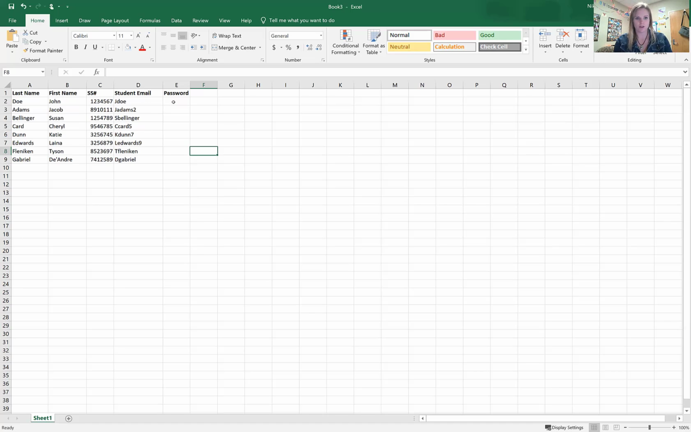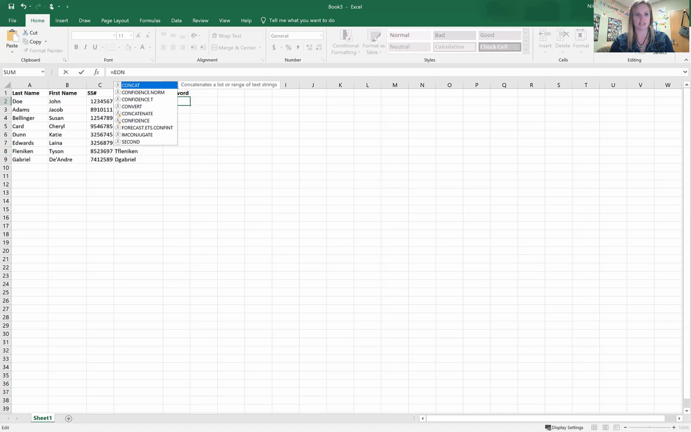So what we're going to do under the password column is the concatenate function. We're going to write equals, and in all caps, CONCATENATE. And then we're going to go ahead and open up our formula. And it kind of gives you a little cheat underneath it.